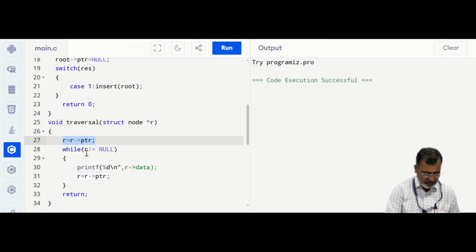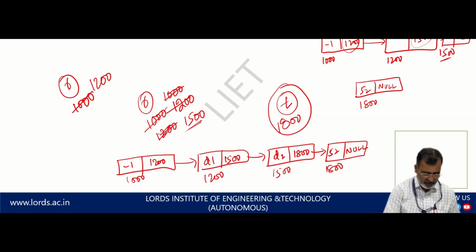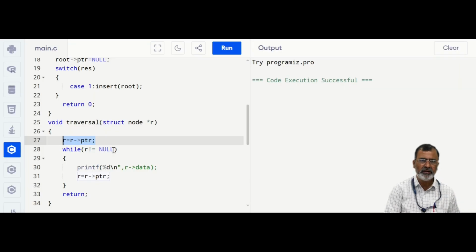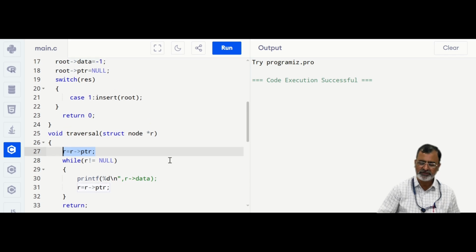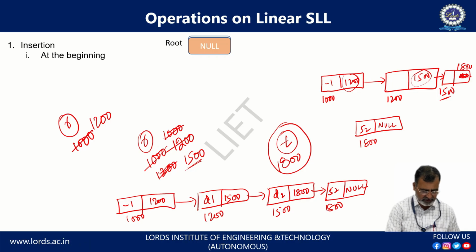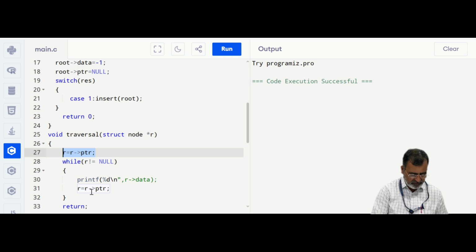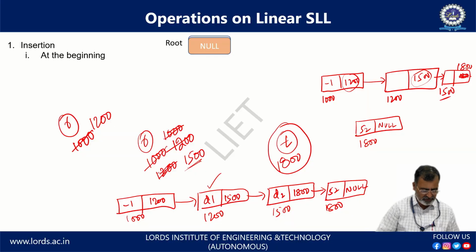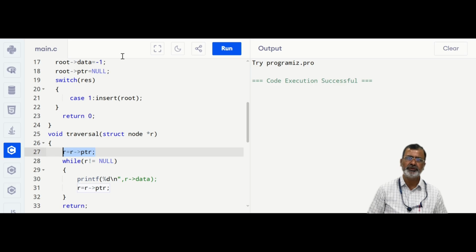Next to this is while r is not equal to null. What is r containing? R is containing a value which is 1200. So the condition not equal to null is satisfied. So it is now trying to print r data. What is r containing right now? 1200. 1200's data is how much? D1. Whatever the respective value is, that gets displayed. After that, what am I trying to do? It's an assignment statement r equals to r ptr. What is r right now containing? 1200. 1200's ptr is how much? 1500. It has to be stored back once again in r. So it has been stored back into r.